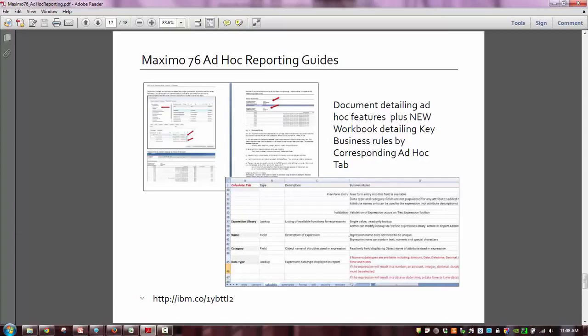So again, we're so excited about all these new 7.6 QBR or ad hoc reporting features. We encourage you to look at them, experiment with them, and again, remember that best practice: before giving out all the functionality, carefully evaluate the user's skill set and business need.